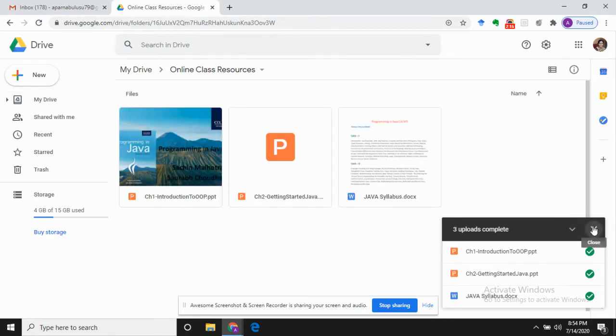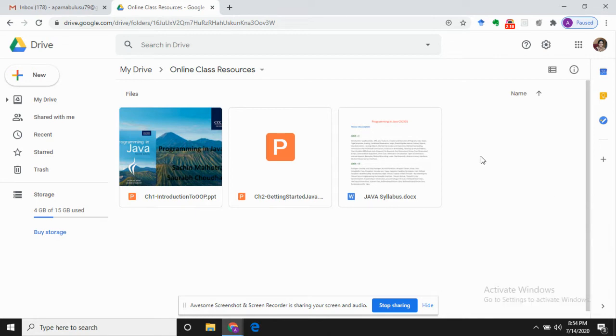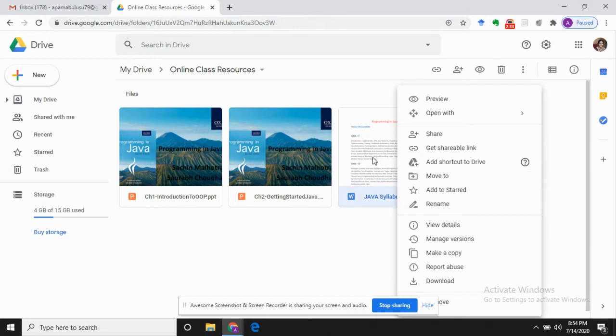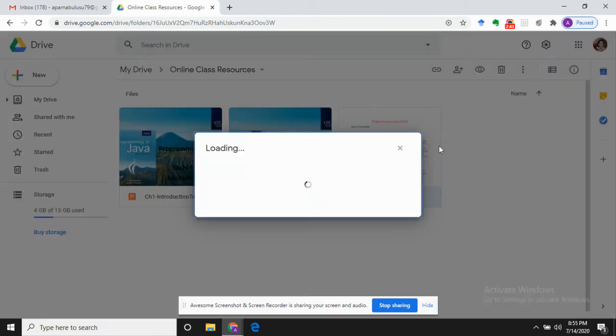So once you have uploaded your content, how exactly do you share it with your students? One way of doing it is you can share every single item by itself. So let us say I want to share the syllabus with my students. I will select the file, right click on the file, and all these extra options come up. So use the share option or the get shareable link option. I'm using the get share link option.